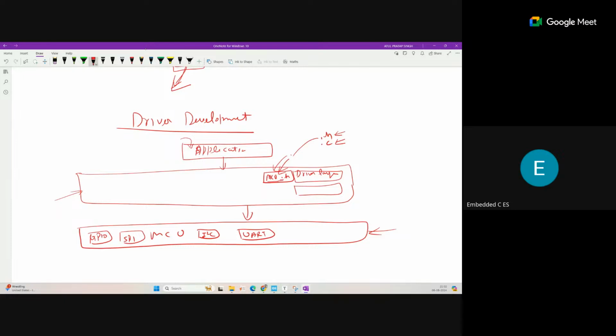Apart from that, it contains a file for each specific peripheral. That means it contains files for GPIO, which is one type of peripheral: GPIO.h and GPIO.c. These are the peripheral specific driver files. So this driver layer contains one specific MCU header file, and apart from that, each peripheral specific header and source file.